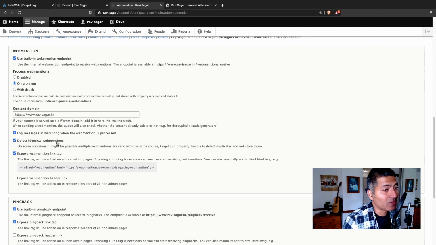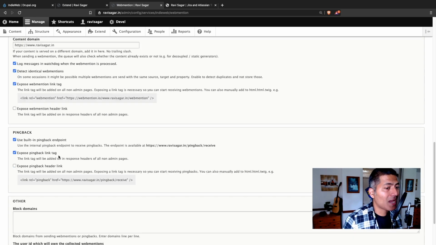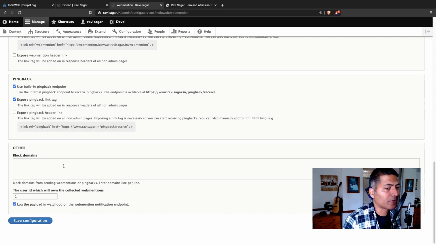Detect identical webmentions. You want to enable this to avoid duplications. And I believe you also want to expose the Webmention link tag. Pingback, you can enable these two. I have not enabled the third one. I'm not really sure what exactly exposing the pingback header link will do, but this is basically my configuration.